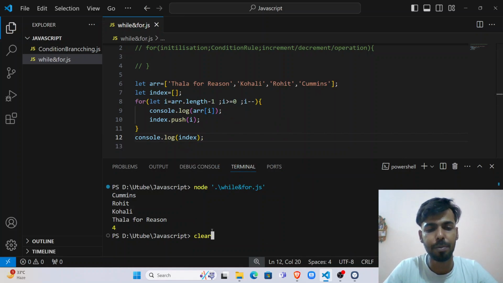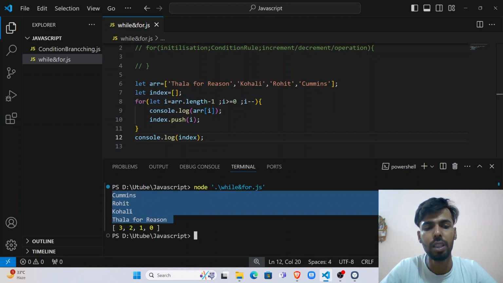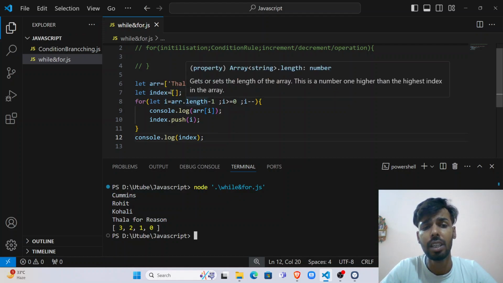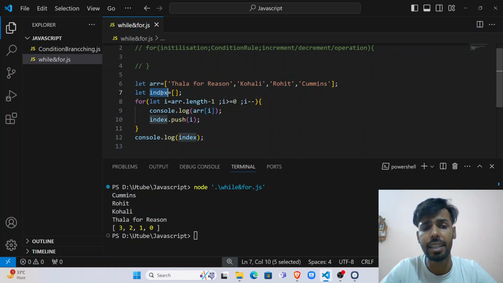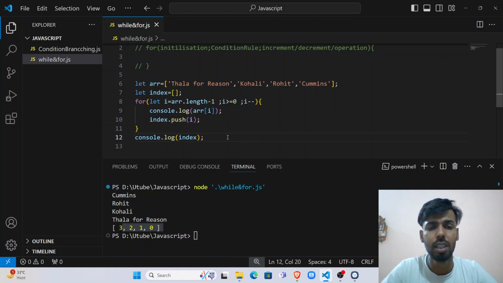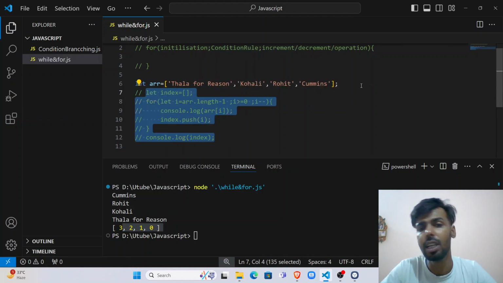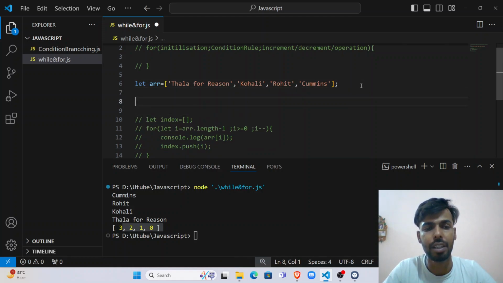So you can see here, we are getting the four outputs: Cummins, Rohit, Kohli, and Thalapathy region. And we are also pushing I each time into the index array. So we are getting 3, 2, 1, 0. Okay. Now we will use the same example again and see how a while loop basically works here.